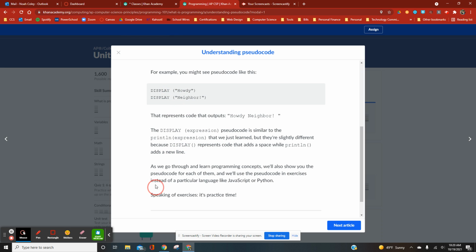Okay, so as we go through learning concepts, we'll show you the pseudocode for each item, and we'll use pseudocode in exercises instead of the particular languages. Okay, so now it's on to our next unit, and that's where we'll stop this video.